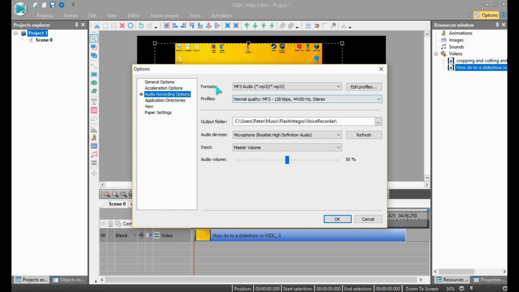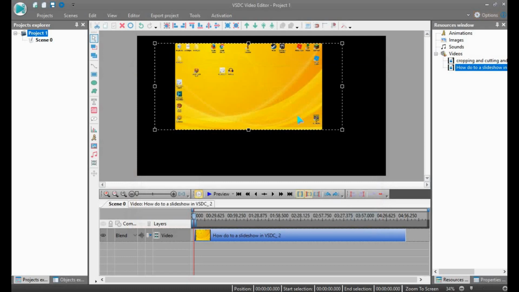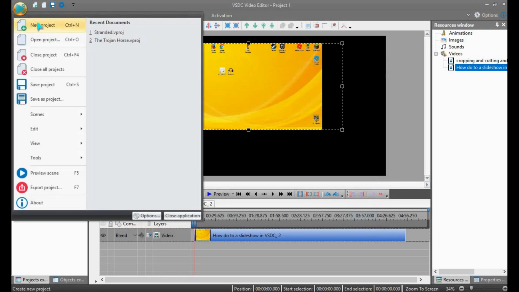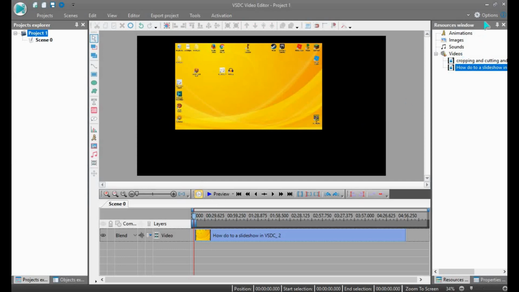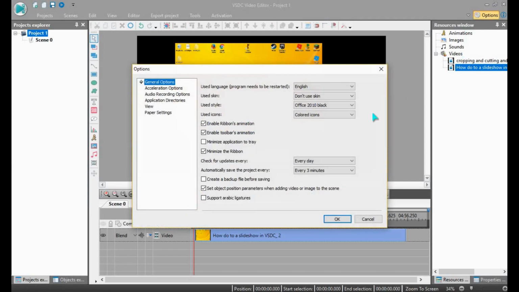Audio recording options. When you open up VSDC, it will let you open up a screen recorder or a normal recorder or whatever.